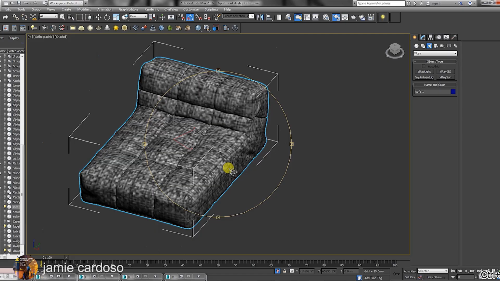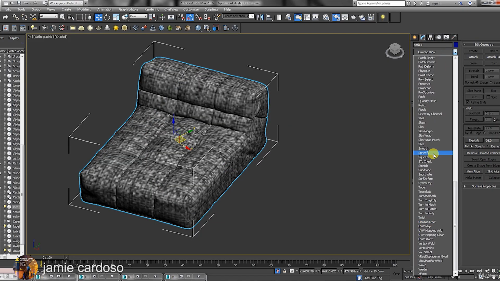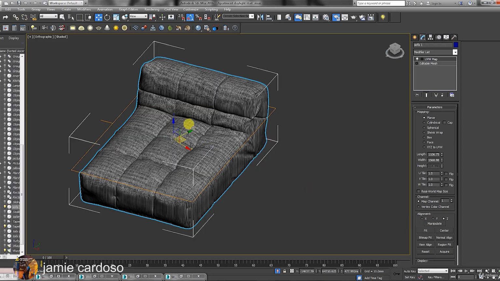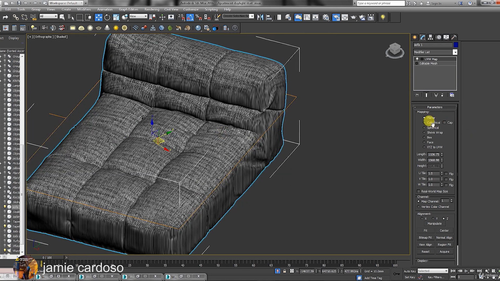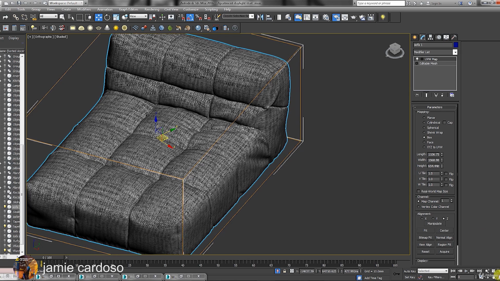Currently, the texture needs tiling a bit as it looks too large. Next we're going to apply the UVW map modifier from the list. By default, the UVW mapping is set to planar. For objects such as sofas, we need to use the box mapping type. When using box mapping parameters, always make sure the length, width and height values are exactly the same to prevent stretching the texture.